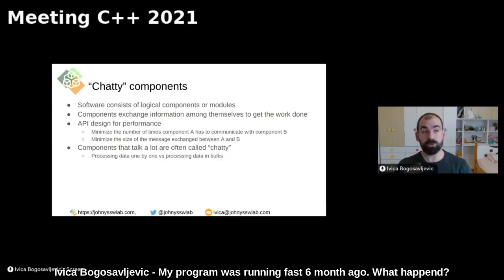There are two crucial things you should do. One is to minimize the number of times component A has to communicate with component B. And the second thing is you need to minimize the size of the messages exchanged between A and B. If you follow this, you should generally achieve a good API design, which is streamlined for performance.